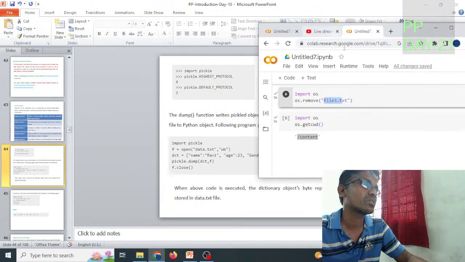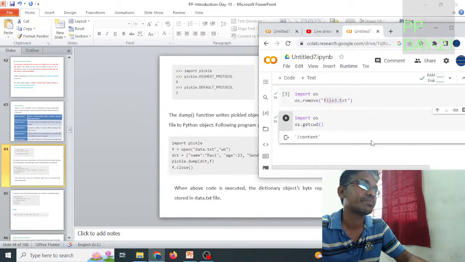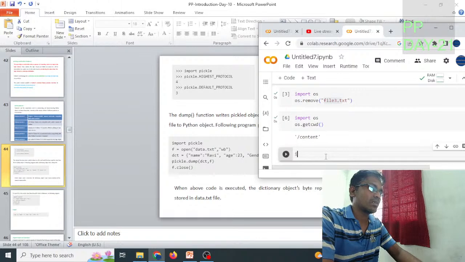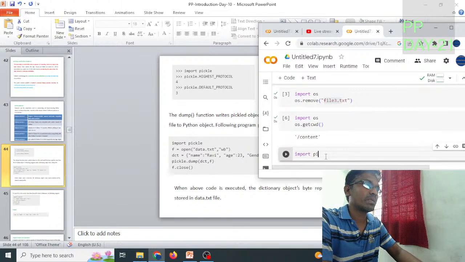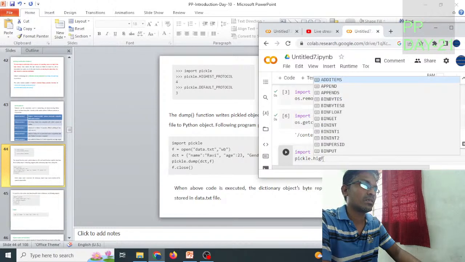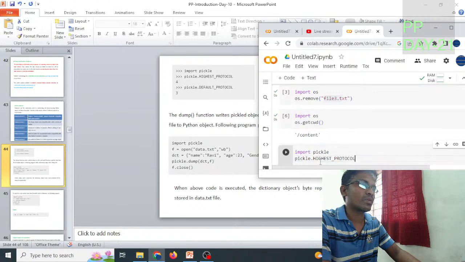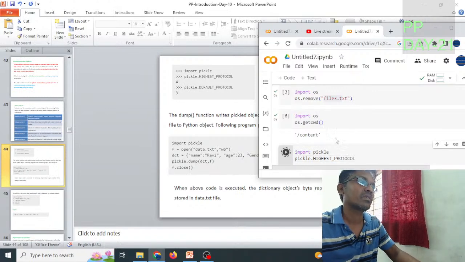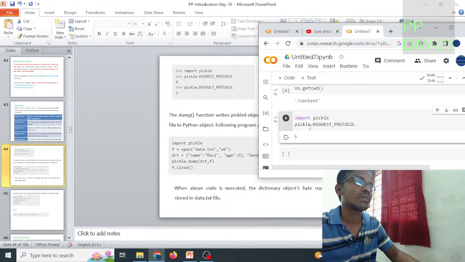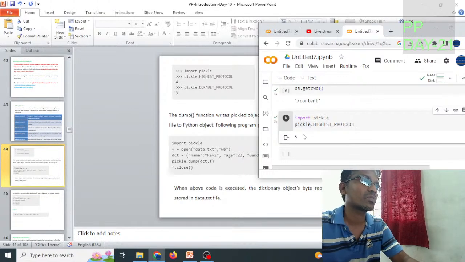So let us execute this code here. First, you have to import pickle. After that, pickle.HIGHEST_PROTOCOL. Then see what the output is here. What is the highest protocol? It will be 0 to 4, but the output shows 5. So there are 5 protocols in pickling.